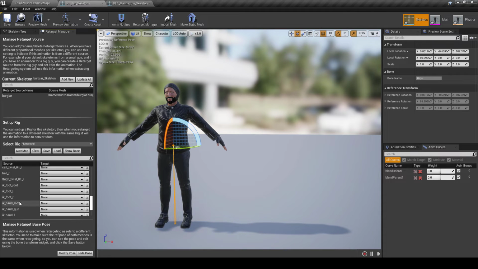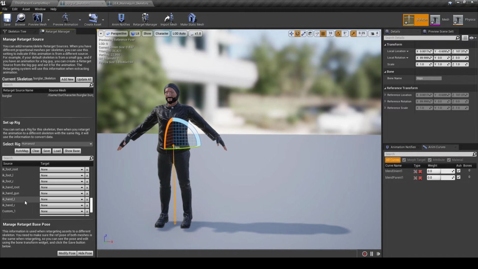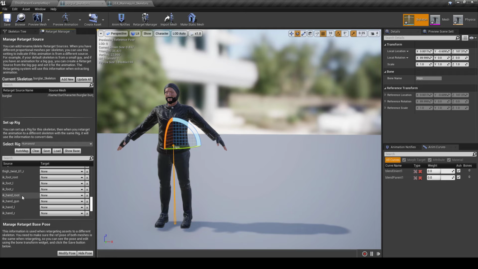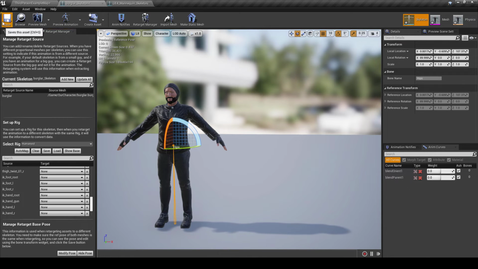and there will be some custom options, IK options. You just put none to whatever you don't think you have in your own character. After you're done with this, you can save your mapping. So whenever you open your character in some other project, you can migrate this bone mapping to that project, and you don't have to do all this again. So let's save. I have it named bone mapping, and I'll just override it. Now let's click save, and we're done. That's all we needed to do.